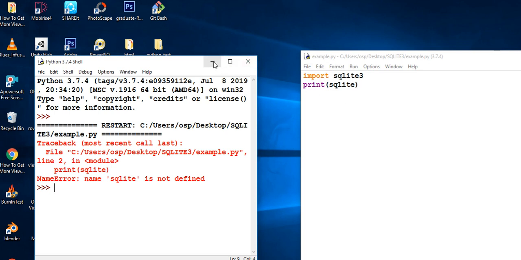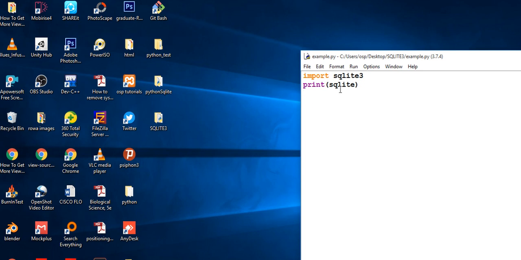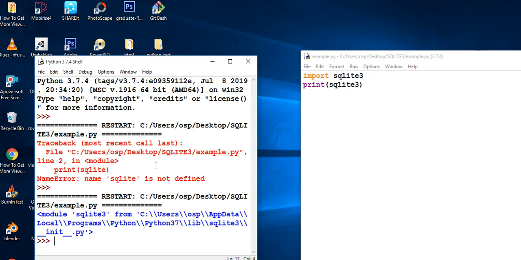Oh, I think I made a mistake on the naming. So I think I can simply say import SQLite3. So here I wanted us just to get to know the naming, SQLite3. That's it. Good. So if you check here again and try to run, you'll get success.